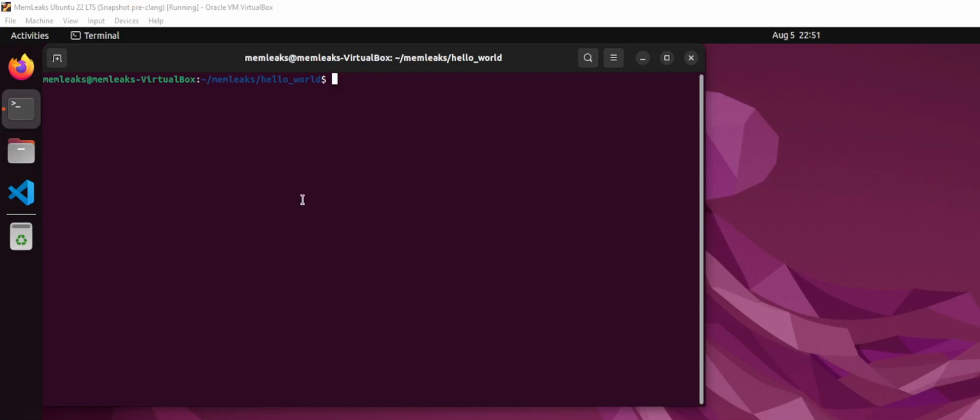Hi, welcome to memleaks. In our last video, we used the GNU toolset, namely the G++ compiler, to compile and test a very simple Hello World C++ application. In this video, we are going to replace GNU's toolset with LLVM's, namely the clang compiler.